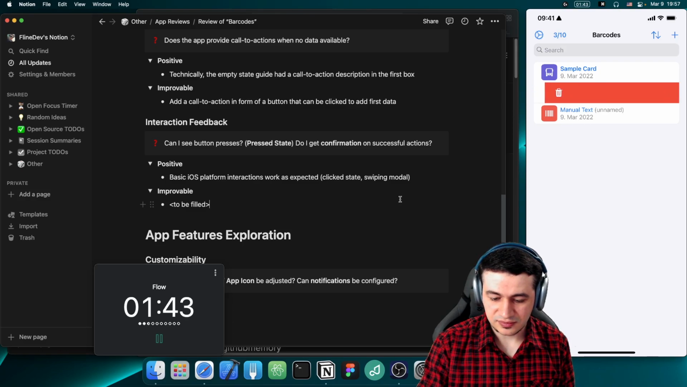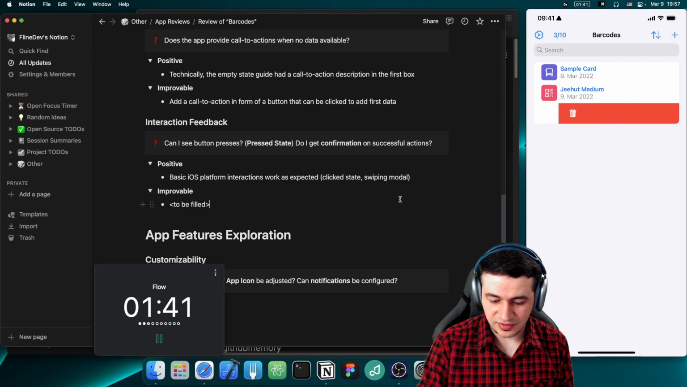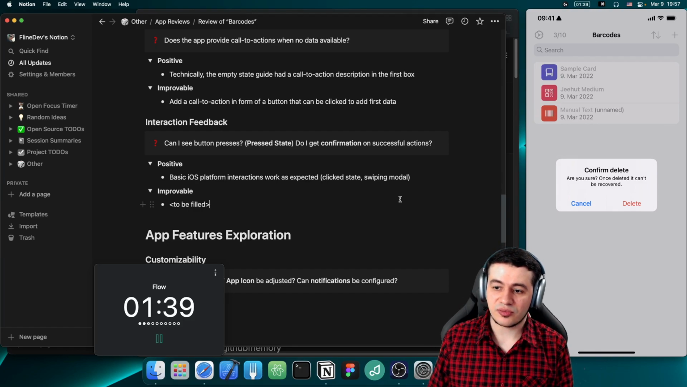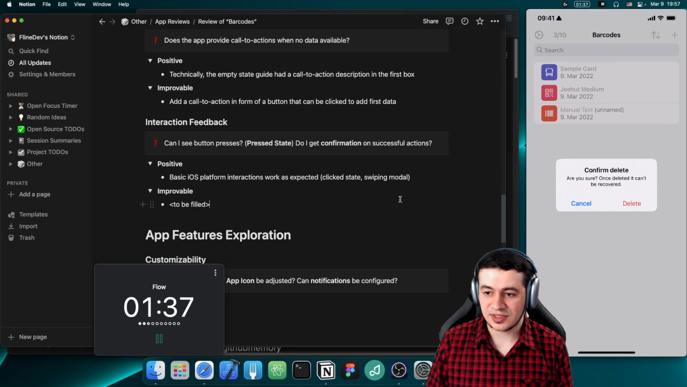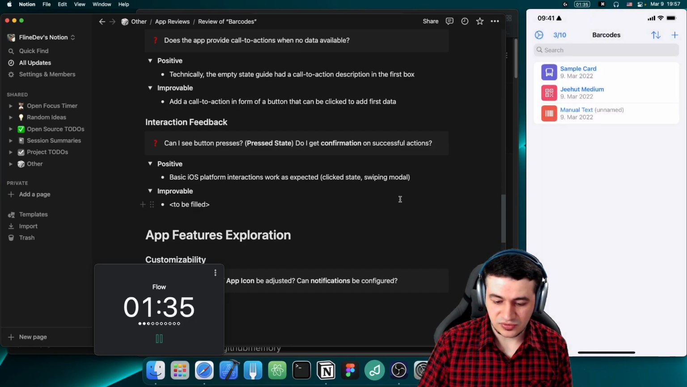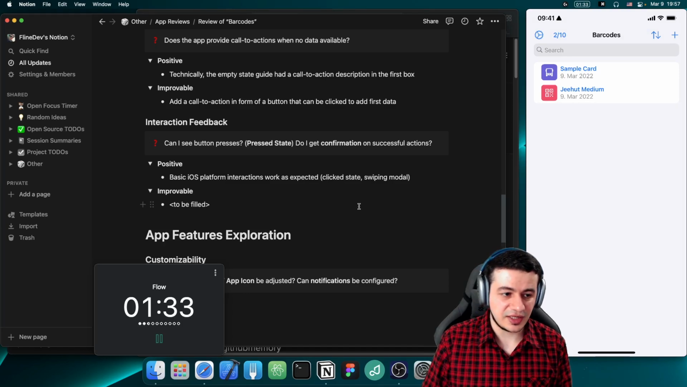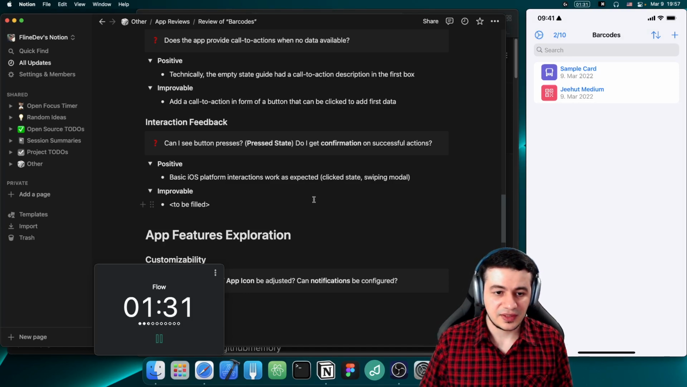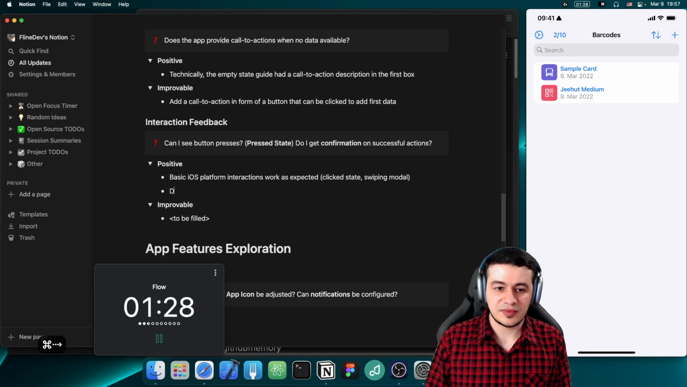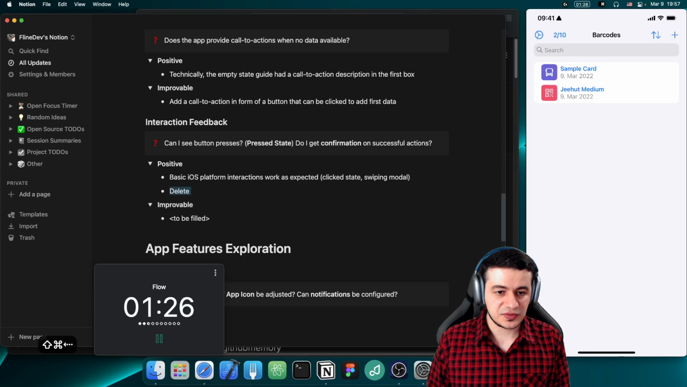That's cool. Go to delete the manual. And it's asking me to confirm the delete. Are you sure? Once deleted, it can't be recovered. It's animating as expected, so this is working fine. So this is positive, delete is a destructive action.